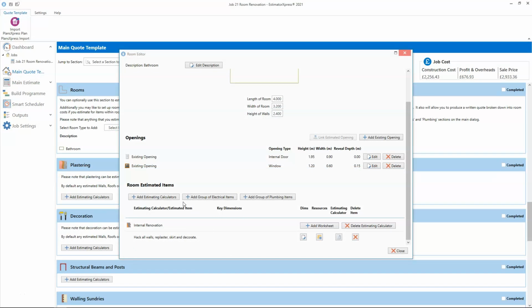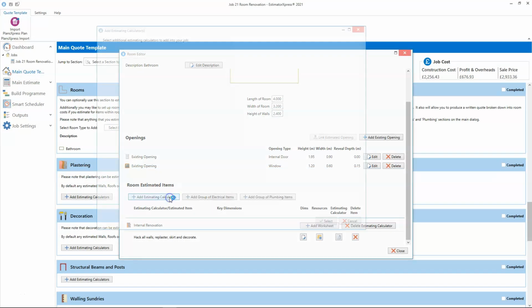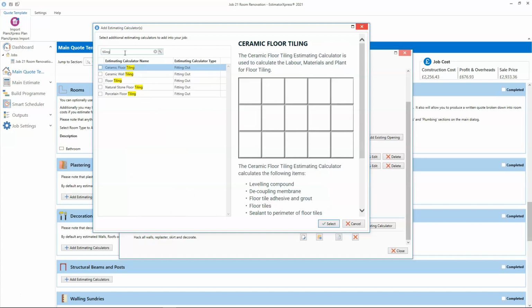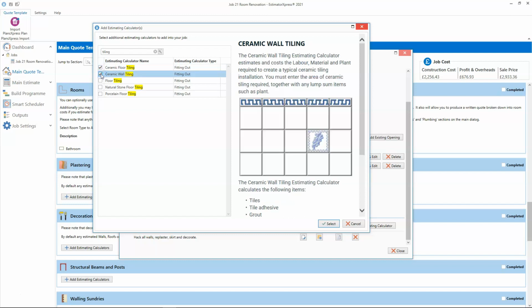Let's add some fitting out items to the room. Click Add Estimating Calculators once again. In the search box, I'm going to type tiling. Press the Enter key or click the search button. I'm going to select both the ceramic floor tiling and the ceramic wall tiling estimating calculators. Notice that you can add multiple estimating calculators to the room in one go.